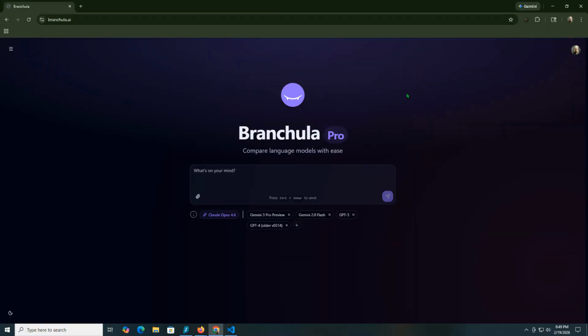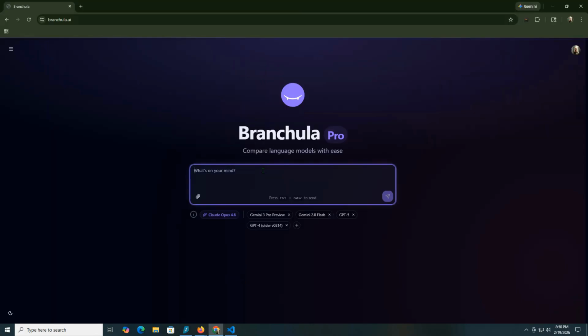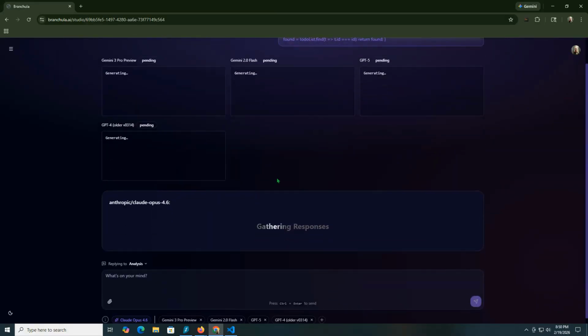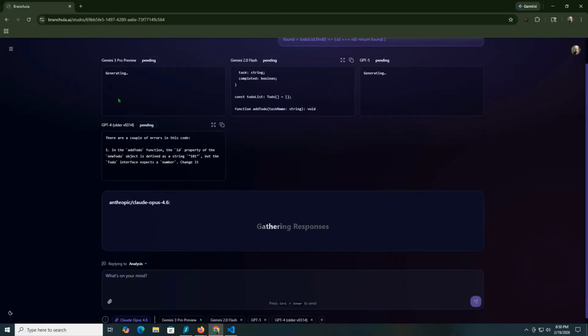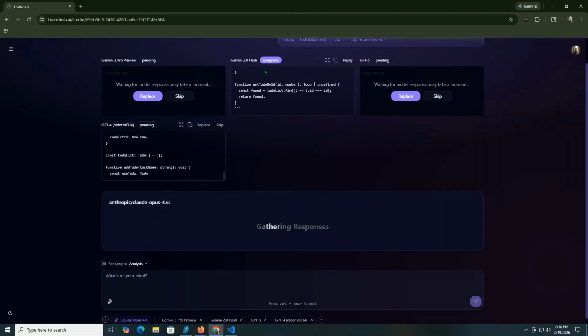Now, you can prompt Branchula on anything. For this, I'm going to use some TypeScript code here. I'm going to take this and I'm going to say, what errors are there in this code? And then I'll post this here. Right away, you will see the different models that you had selected on the previous screen start going to work.